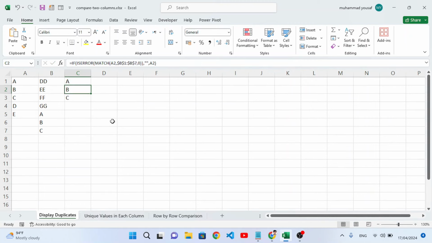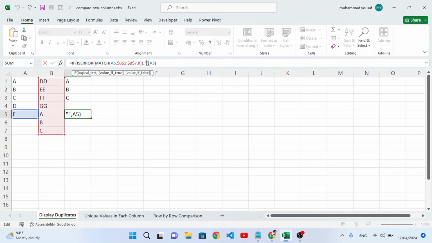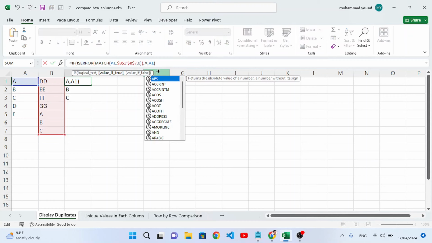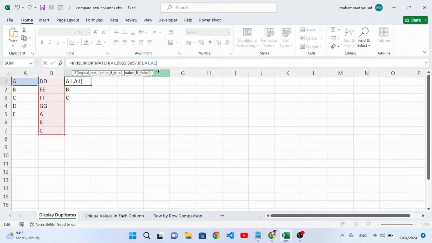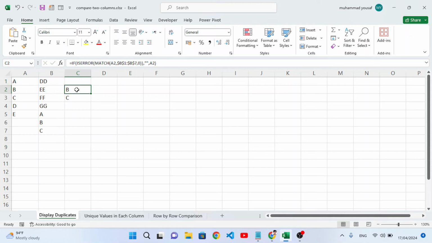Press enter. So we have printed the data, that formula has been copied here, but now we want to print the unique value. For printing the unique value, come here to the IF function. Instead of this empty string, we will print the A value here. In the first cell, instead of the empty string we will print A1, and instead of A1 we will print an empty string. It means if there was an error, print A1 data. If there was no error, print an empty string. Press enter. Let's drag it down.